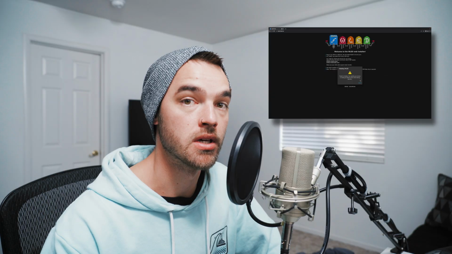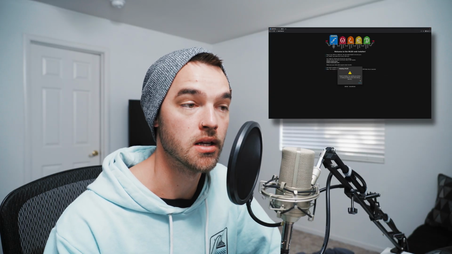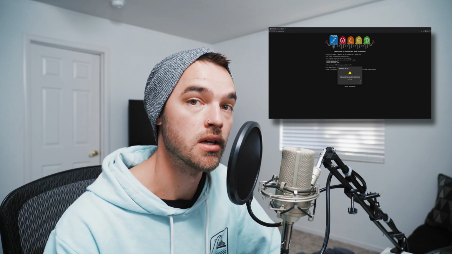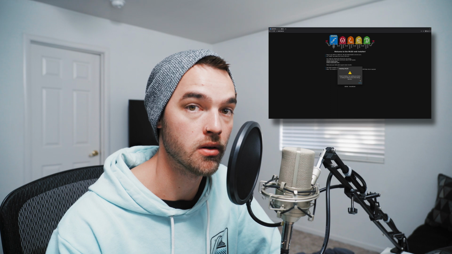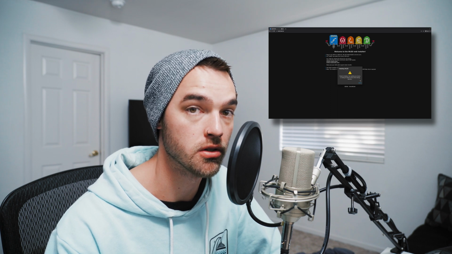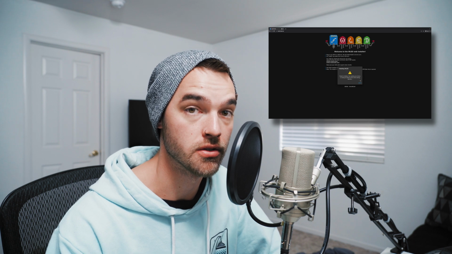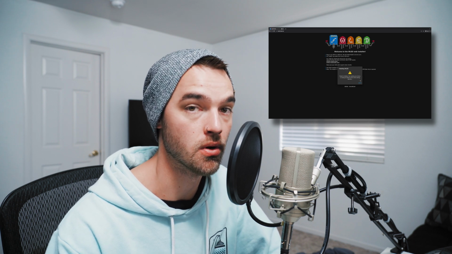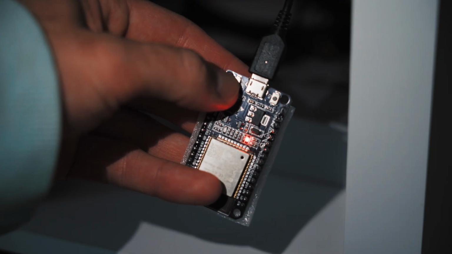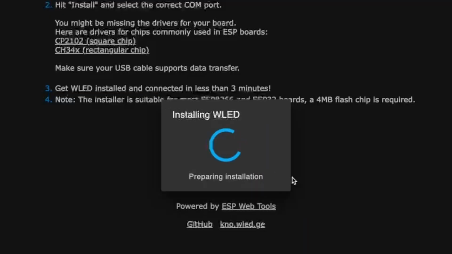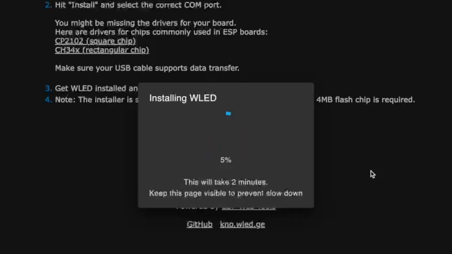So if you get this message, I have not come across a board that doesn't require you to do this. All you need to do is hold the little boot button on the board while you click install. And then once the progress wheel and percentage come up, you can then release the boot button and the install will continue as normal. So let's go ahead and do that. Hold the little boot button, hit install, then install. As you can see, it's erasing. Just keep holding the button. Now the progress wheel is up, so you can release the button and you're good to go.